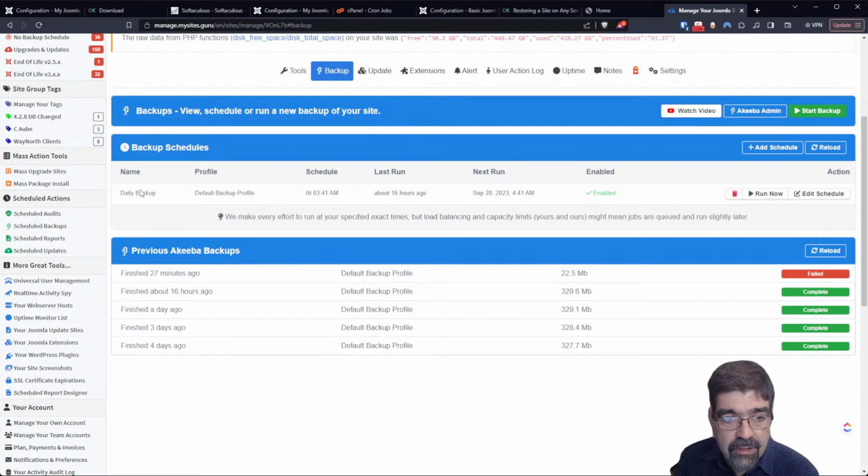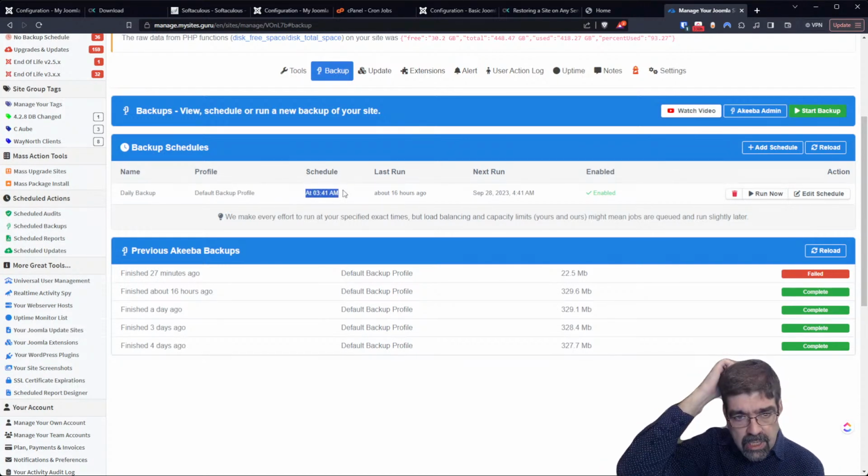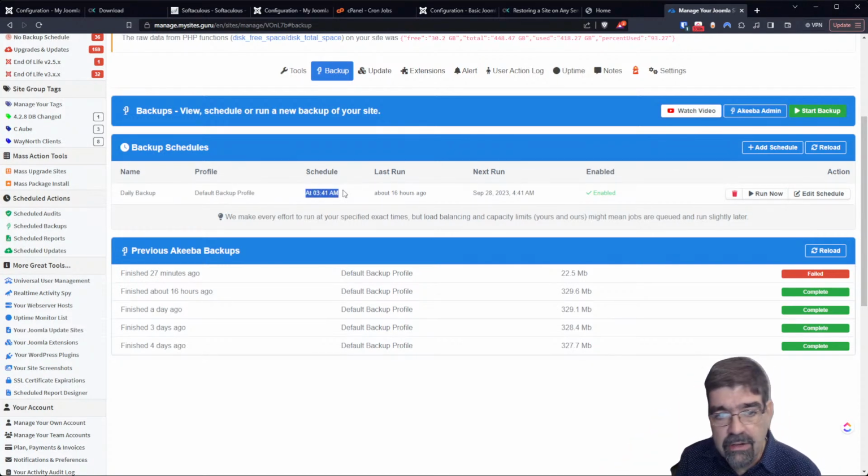But I also have backups set up here. Daily backup, it runs at 3:41. Oh, that's okay, this is the one that's running. I don't think that other cron is working. This is the backup that is working, at 3:41 a.m., which is probably whatever the time was, 20-something. I don't know what it was set up for. Oh, that might be server time on my server.